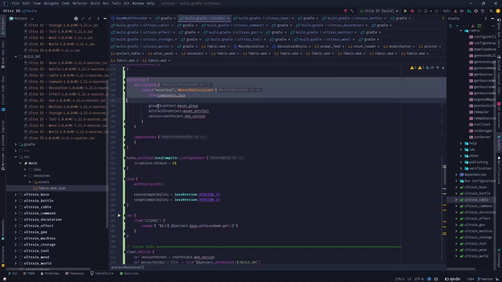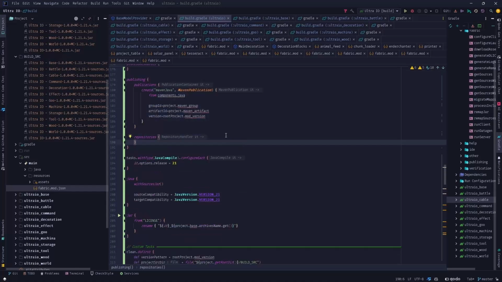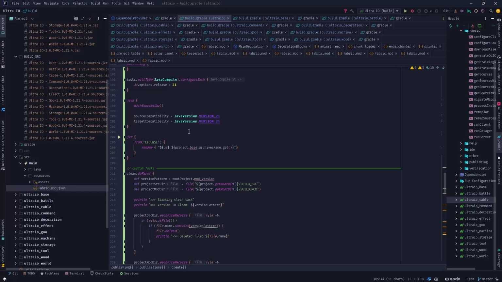We have this publishing section, although I'm not using the Maven as I said, but I did put it here to make sure that it is ready for any possible scenarios. And as you see, I'm using the Maven group, Maven artifact, and mod version. Finally, comes to the tasks. Now, this is the tricky part.